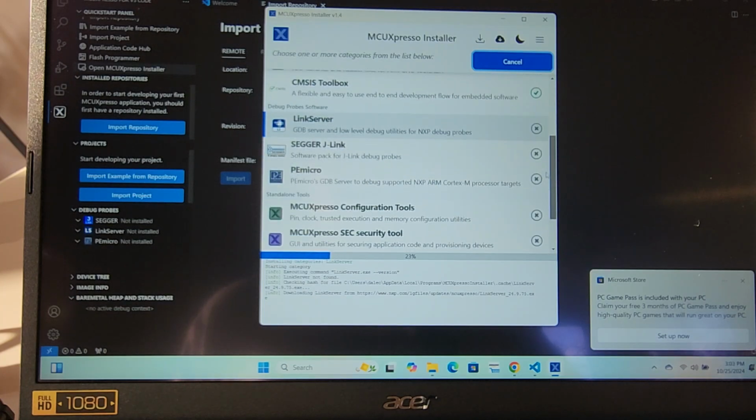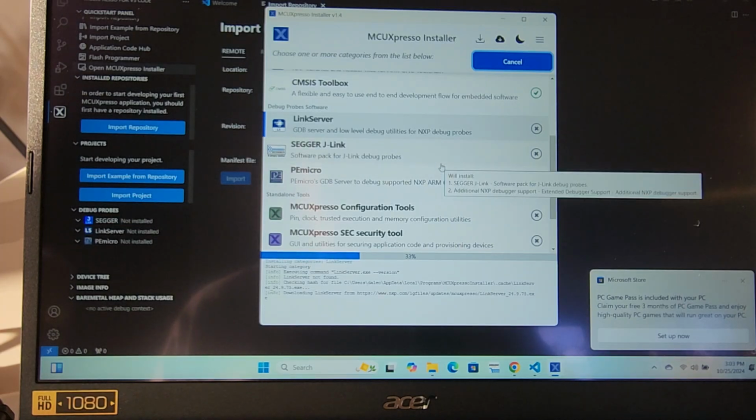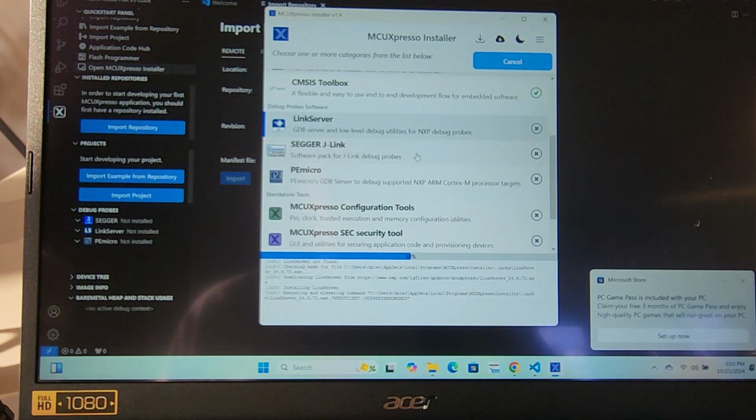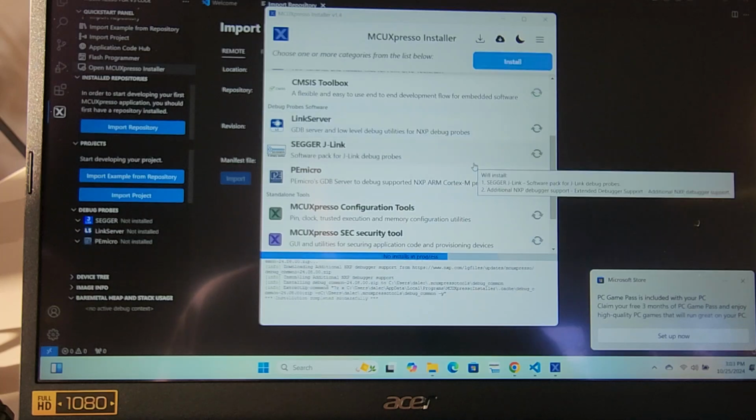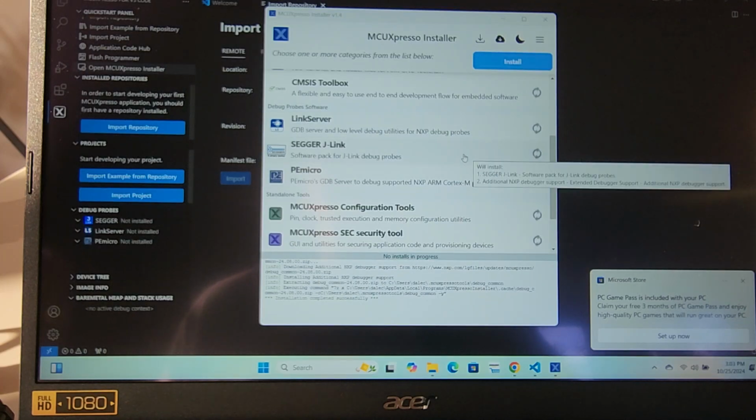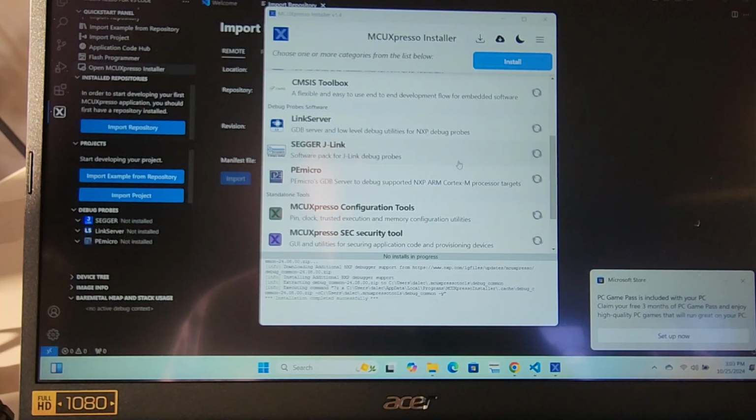I'm kind of thinking, well, maybe I'll do this Segger as well. So we're doing the LinkServer, and we're going to do the Segger. Let's see what's going on now. Yeah, it's installing the LinkServer. So that one hopefully will be done soon. It's updating the status. Let's go do the Segger.